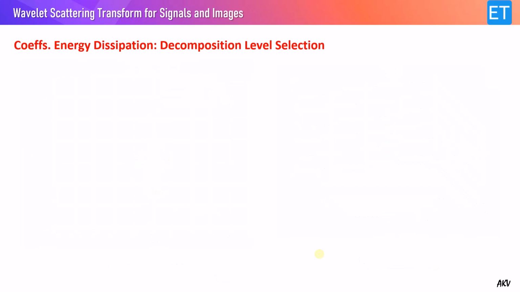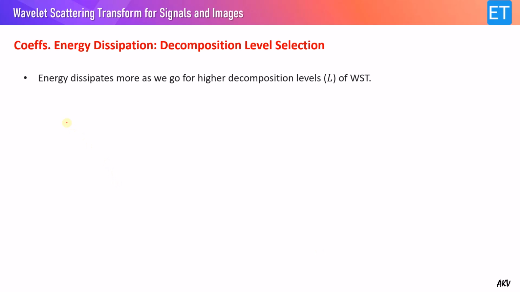And now let's see how we can define the decomposition level selection. As I was saying in the previous slides, up to level 1 or 2 it is sufficient to find the scattering coefficients, because the tree is expanding, every node is expanding, so a huge amount of data is generated. So when you go to the higher levels, whether we are getting something or not, we will discuss here. We know that energy dissipates more as we go to higher decomposition levels.